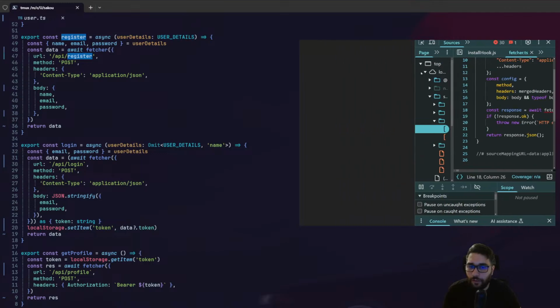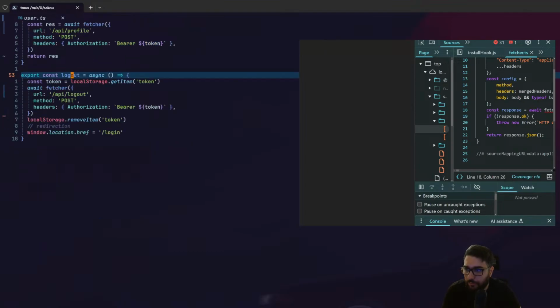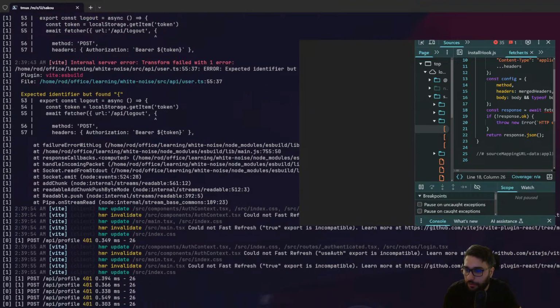Now I will probably just test this again. So this is the await of fetcher logout function. Let me show you that so you can see it. Let me also stop the application and see what is happening again.